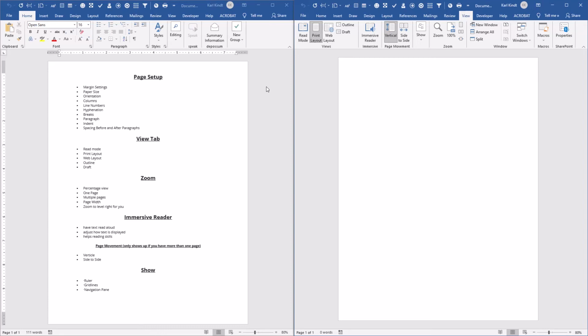Well, welcome to this tutorial about using Microsoft Word Basics. I'm going to pretend that I'm someone that has no knowledge of Microsoft Word. And I've been given notes to try to explain things to you regarding page setup, the View tab, Zoom, the Immersive Reader, page movement, and showing things that are not being seen in Word.